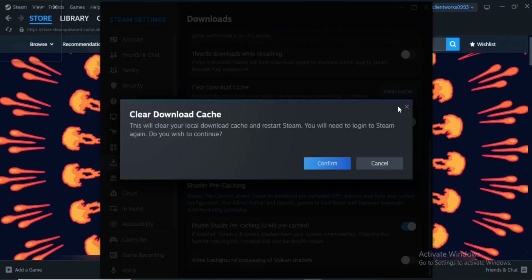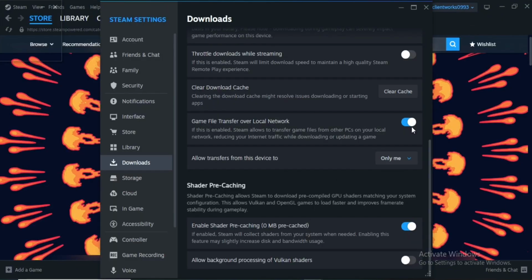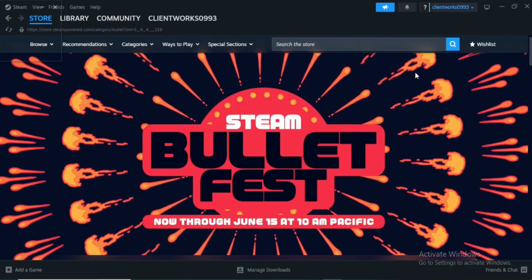Then locate Clear Download Cache. Before performing this step, make sure the download has actually reached 100%, as clearing the cache during an active download may interrupt the process. Click Clear Download Cache and confirm the action. Steam will restart and rebuild its temporary download data. Over time, corrupted cache information can interfere with downloads, updates, and installations. Clearing the cache forces Steam to create fresh download data and often resolves issues that occur near the end of the installation process. After Steam restarts, sign back in if necessary and check whether the game finishes installing.